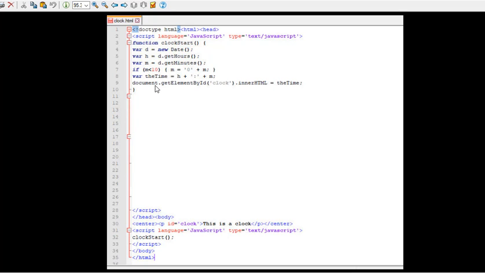And then document.getElementById clock, we refer to that down here as the clock element. Inner HTML, that means anything in between this little greater than symbol there and that little less than symbol there, that's the middle. It's going to equal the time. So it's going to take whatever the time is, that's the variable I created here, and it's going to put it right in that spot right there. That's the clock start. So now we have a clock.